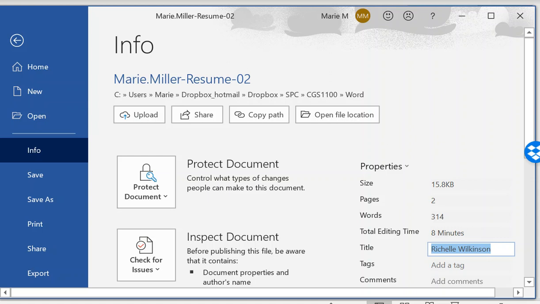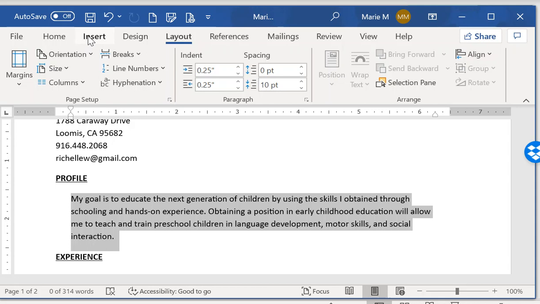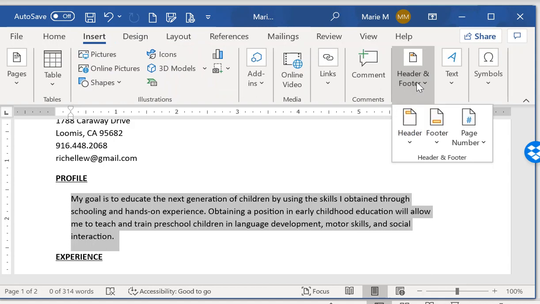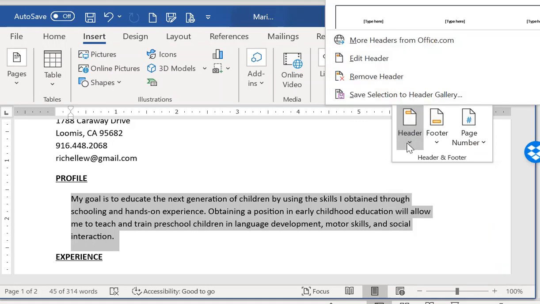And press Enter. Use the arrow button on the upper left to go back to our file. And in step 10, we're going to insert a header. So click on Insert, go to Header and Footer, go to Header, and use the drop down to select Edit Header.